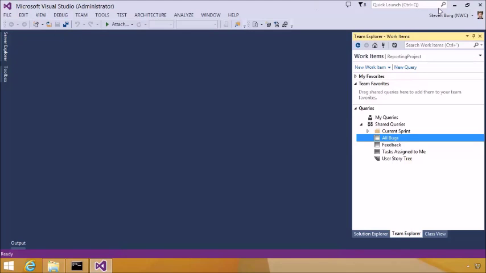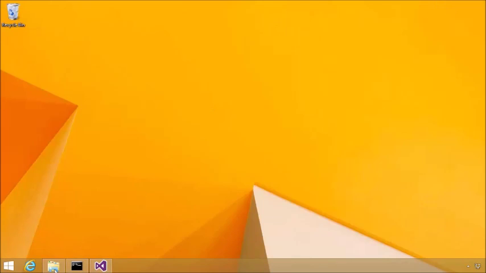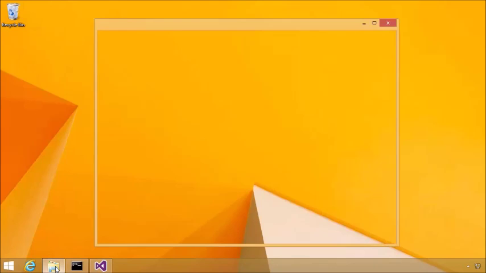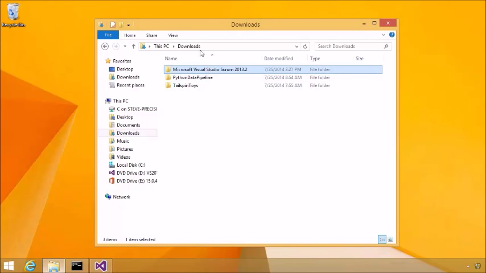So let's go take a look at making a change to the process template itself. So inside of our downloads folder, we've exported the Microsoft Visual Studio Scrum template that the reporting project was built on.